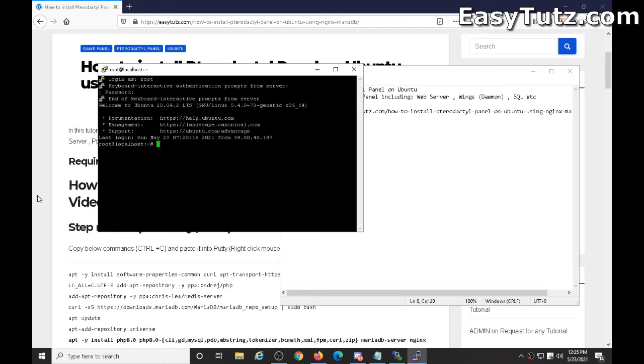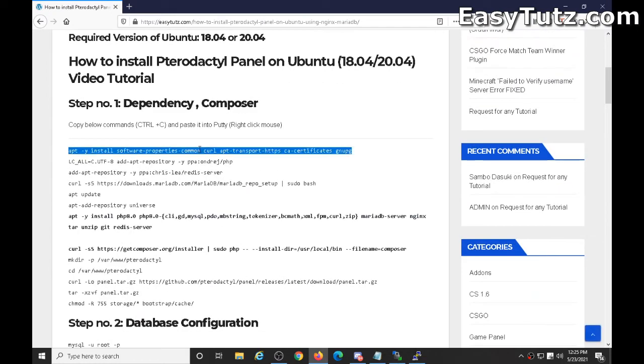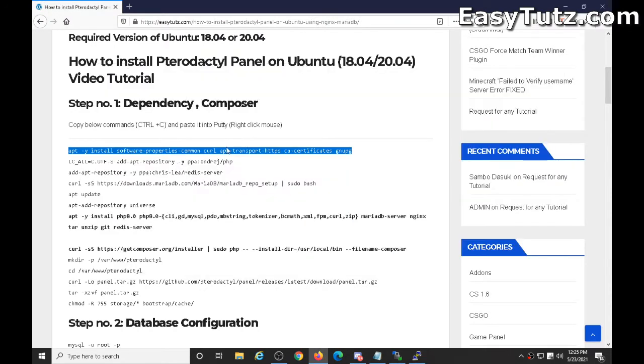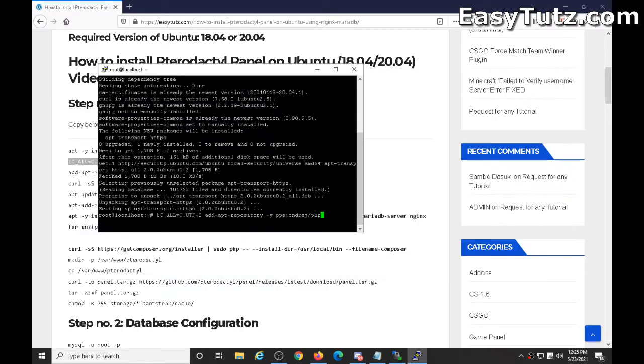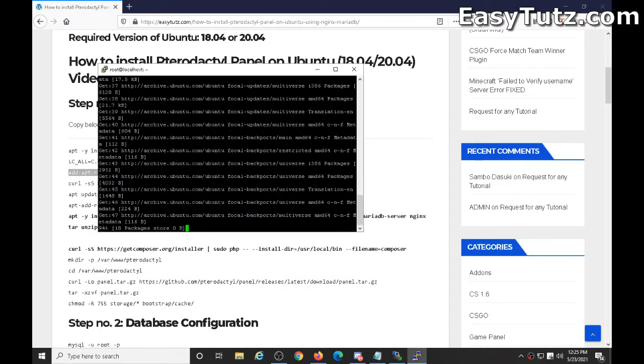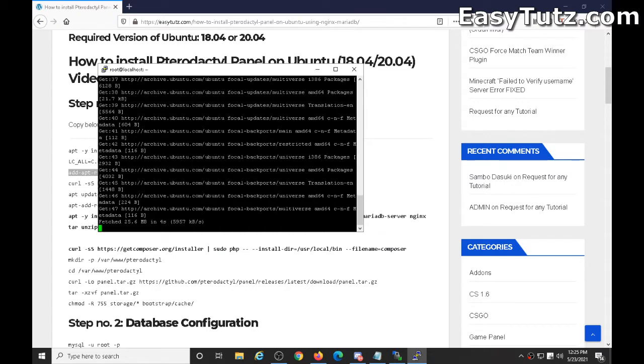Okay, now follow my steps one by one. Copy the commands with Ctrl C and paste them in PuTTY by using the right mouse button. Now paste all the commands one by one. Some commands may take some minutes.